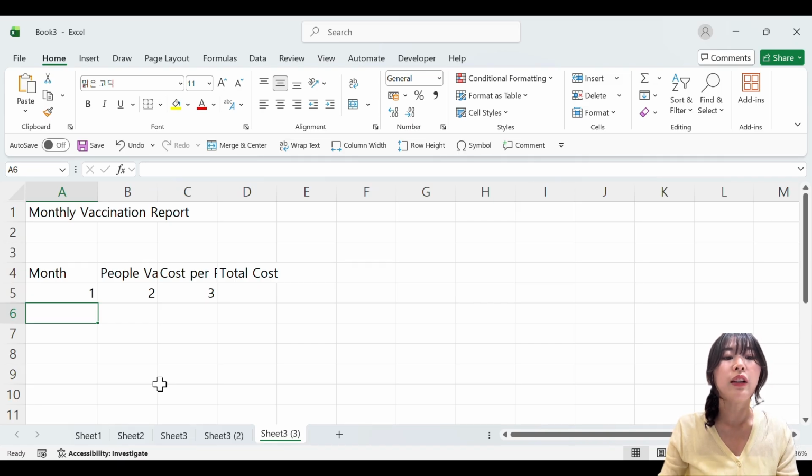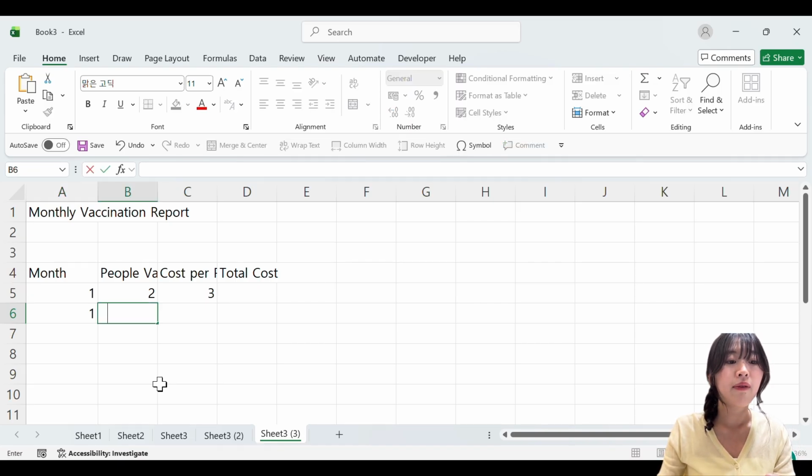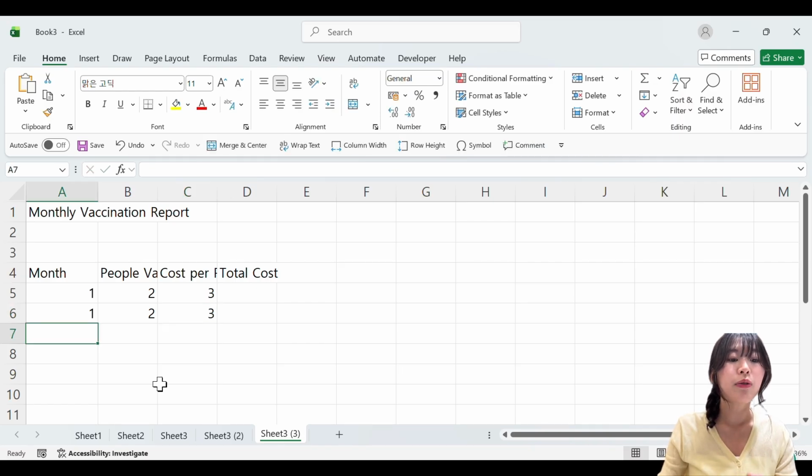Now, what happens if you use the tab key? Type 1, press tab. Type 2, press tab. Type 3, and press enter. Excel automatically moves to the next row from the row where you started entering data. This makes data entry much more convenient.